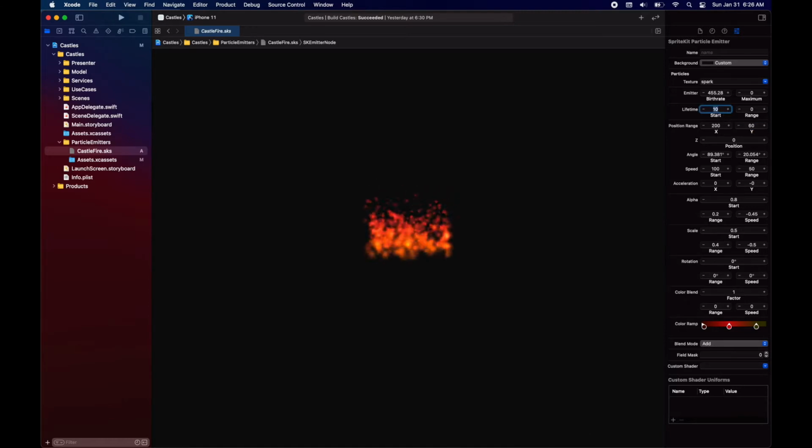Now let's change the lifetime. You can also change the birth rate to have more or fewer particles, and the speed. So there. This will be the fire effect that we will use for our castles.